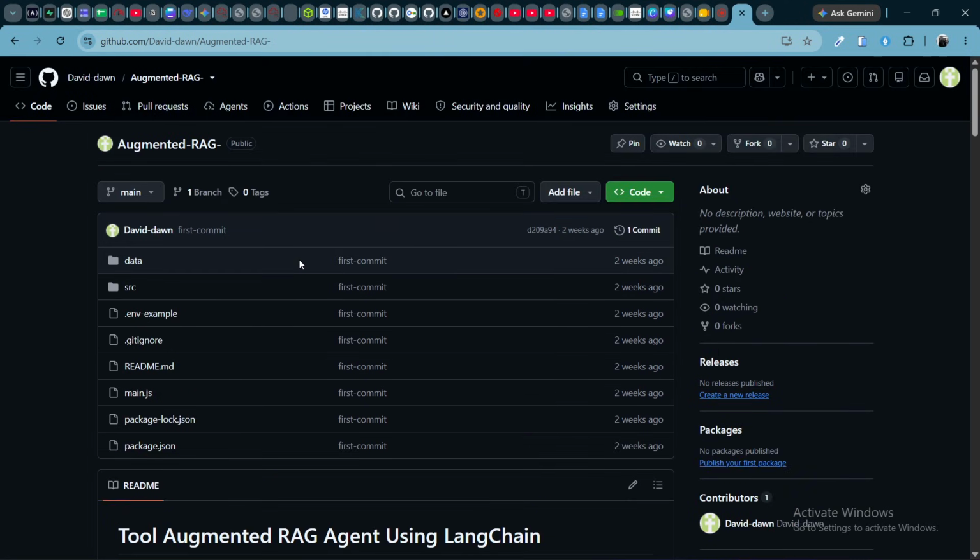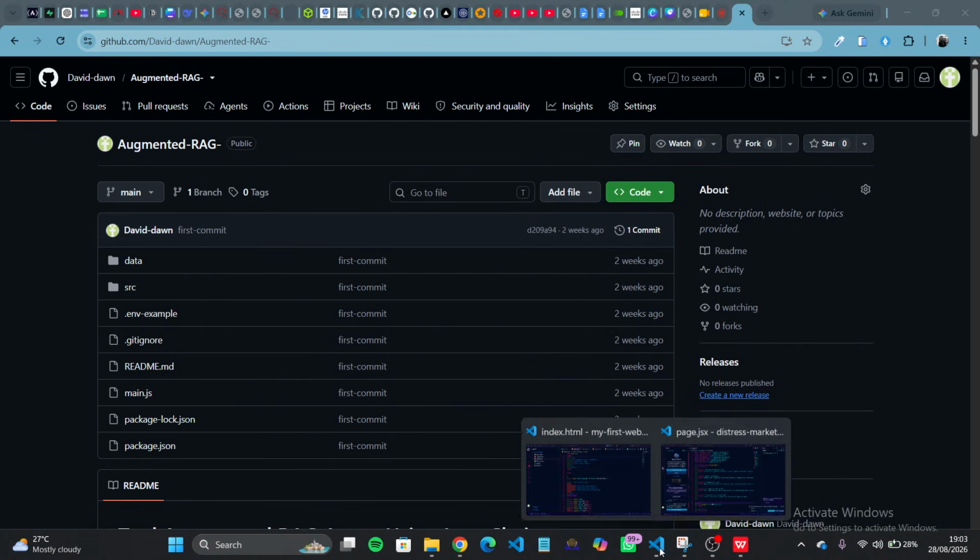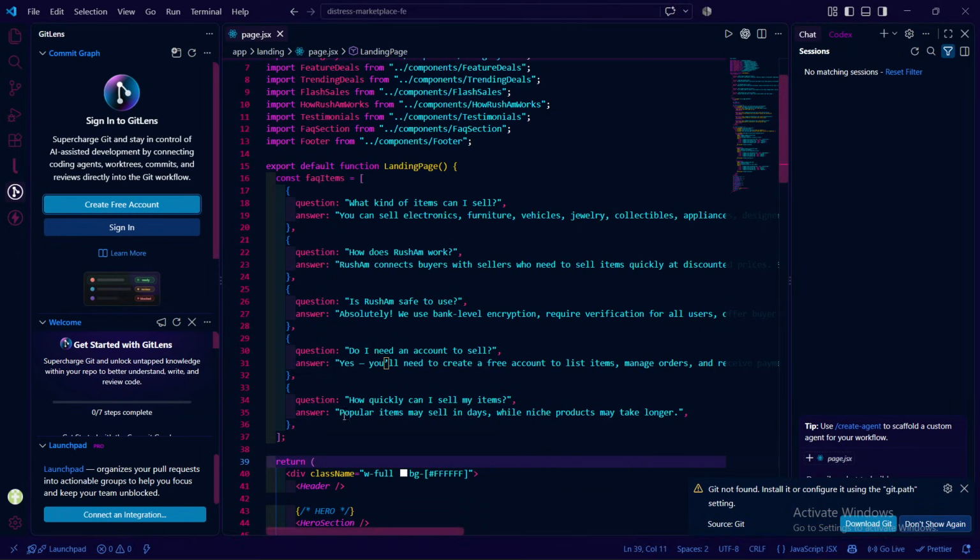Some assignments. So I was creating an AI agent using LangChain. That's by the way. So we can see this augmented rag is an example of a Git repository that is being stored on GitHub. I hope we're not confused. GitHub is like the cloud storage. Git is where your magic is being used internally.